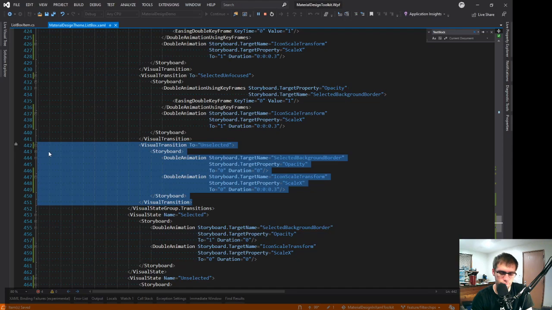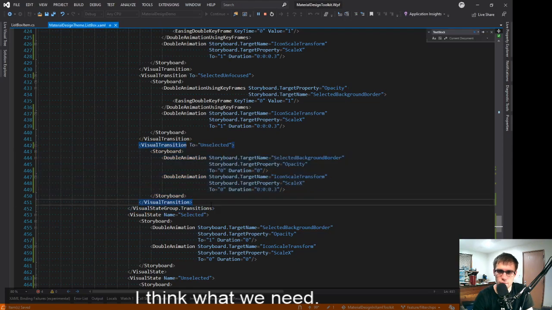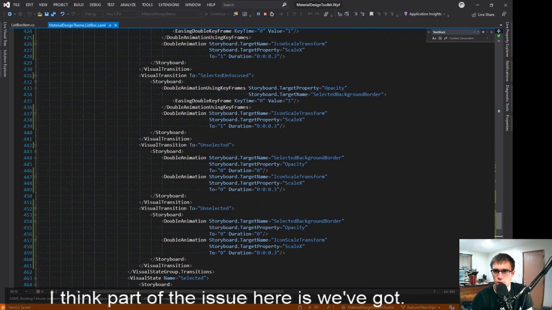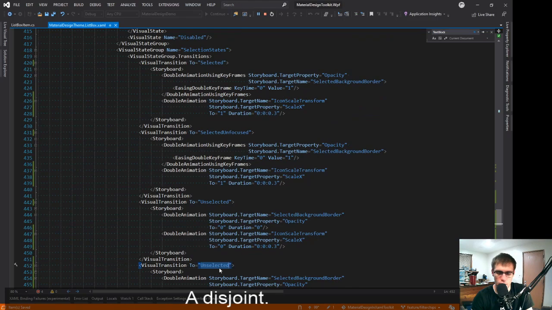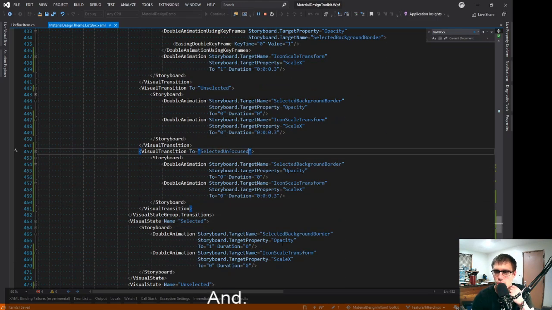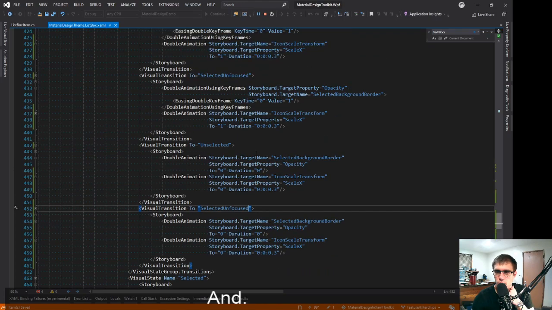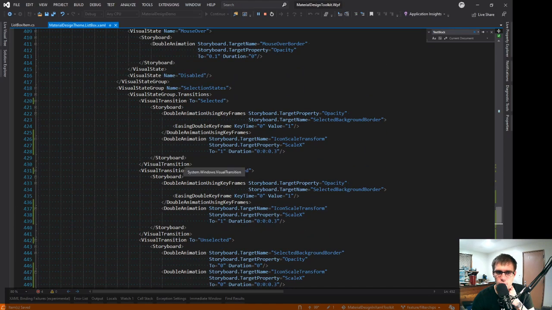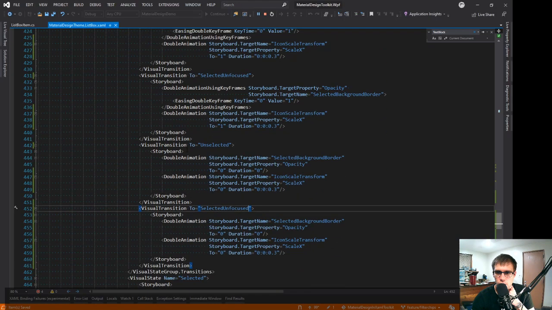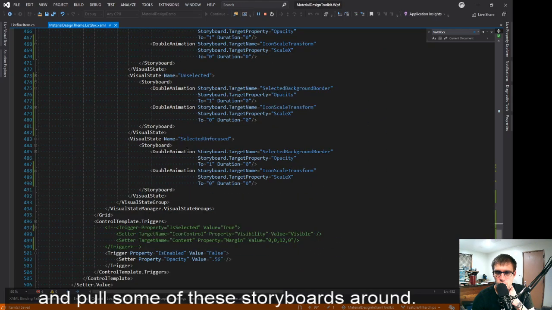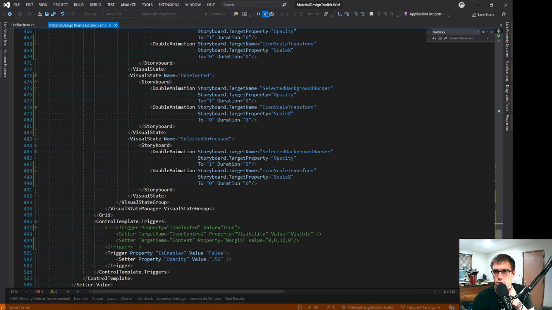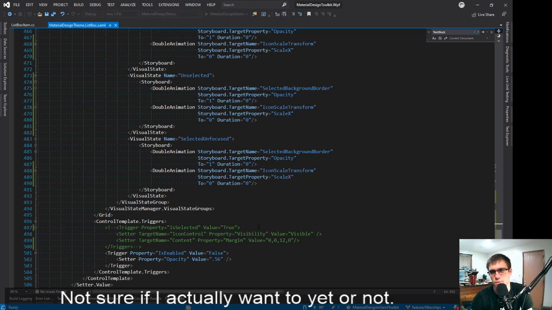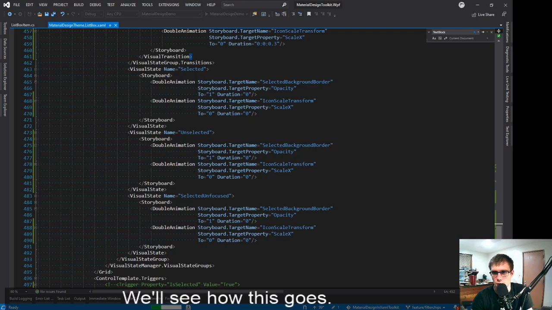I think part of the issue here is we've got a disjoint. And that needs to look like that. And we could probably do a little refactoring and pull some of these storyboards around. Not sure if I actually want to yet or not. We'll see how this goes. Okay, let's see if that works. So unselected 0, unselected 0.